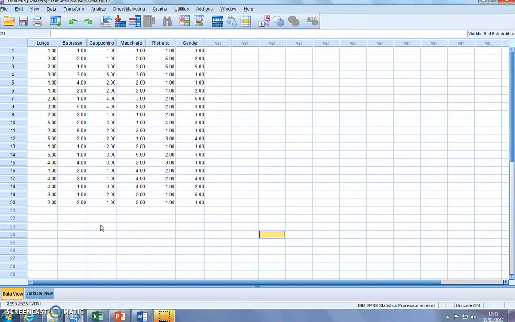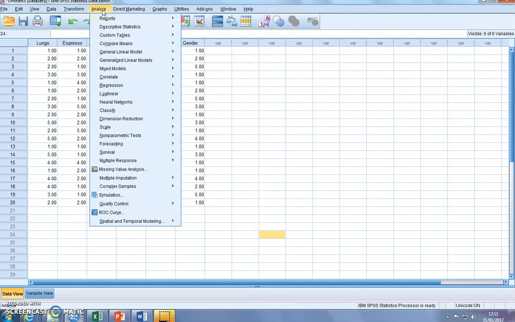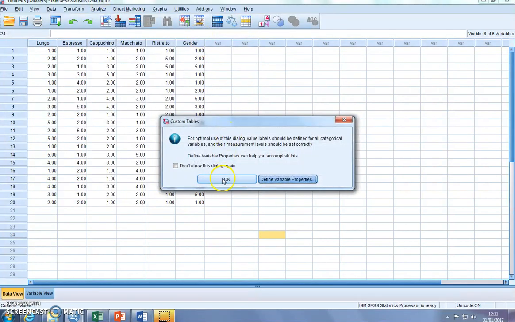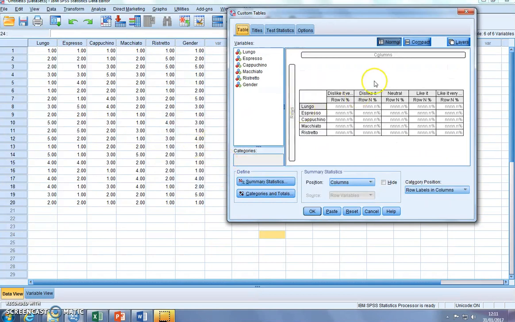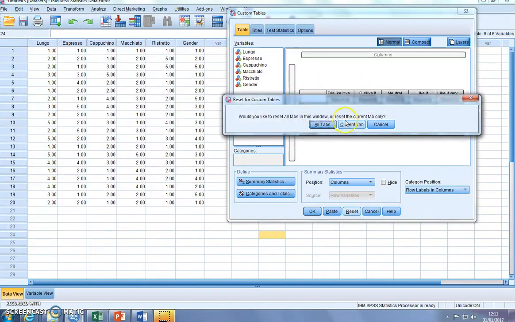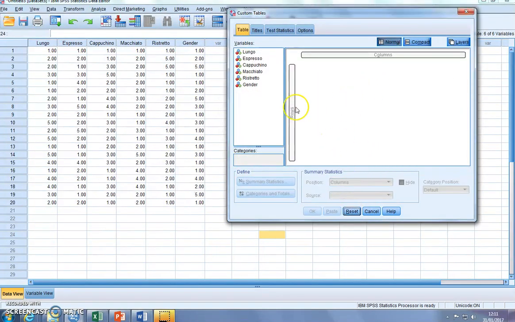So what you need to do first is to create a custom table. SPSS does not recognize that you want to create a stacked bar chart, so you have to tell SPSS exactly what to do. I will show you how to do it. First you go to Analyze, then Custom Tables, and then Custom Tables again. You press OK for some reason. I will just reset everything here.